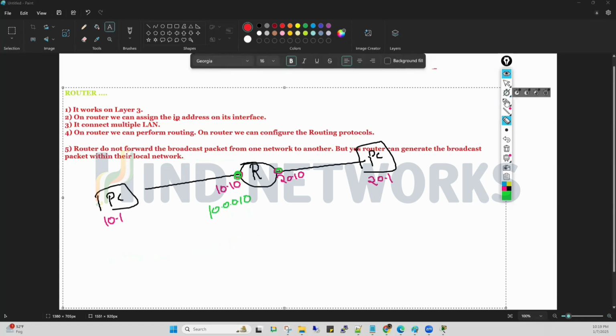Now, guys, for example, if I write here ping 20.1, does anyone know how the packet will flow? If I write on PC number 1, ping 20.1, do you guys know what happens?